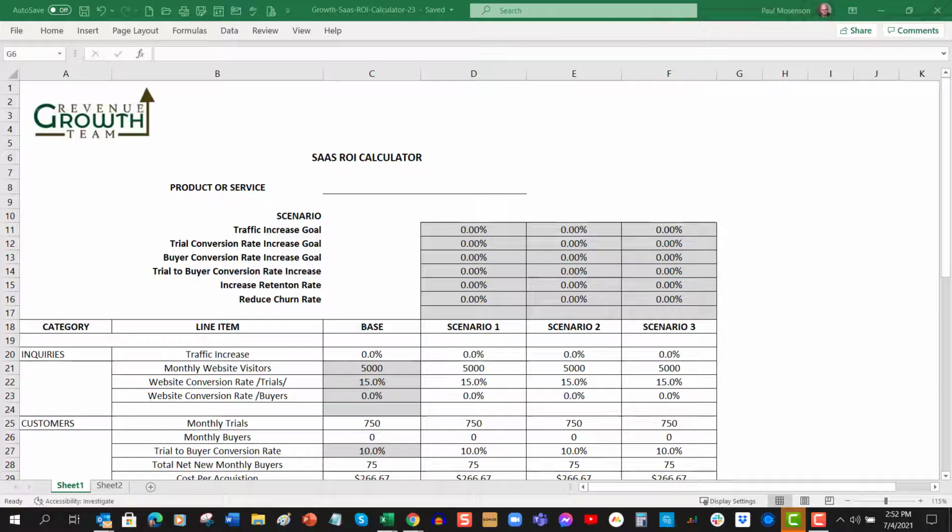This is our SaaS ROI Calculator, where we're going to enter some base numbers based on your business. We'll show you an example, and then what happens when we work our magic and increase conversion rates through your funnel, as well as increase retention rate and reduce churn. So we'll show you how this works.